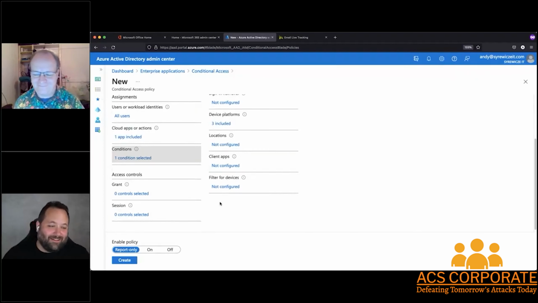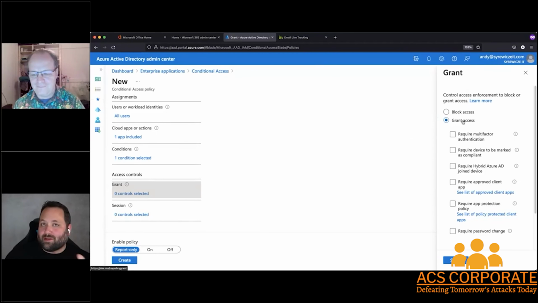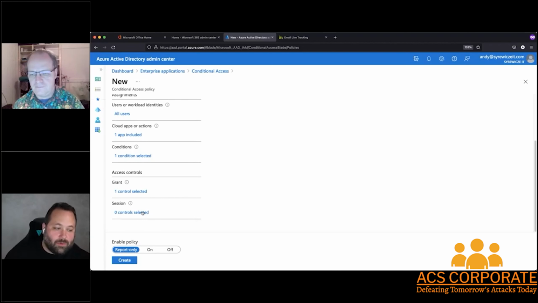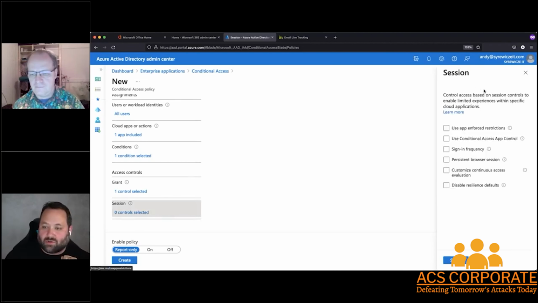Anyway, so we're targeting this at all users using any of those mobile device platforms, and we will grant them access assuming they do an MFA prompt. That's basically what this checkbox is doing. But we have a number of different options here. And at that point, we're pretty much done. We've got some session controls in here as well.